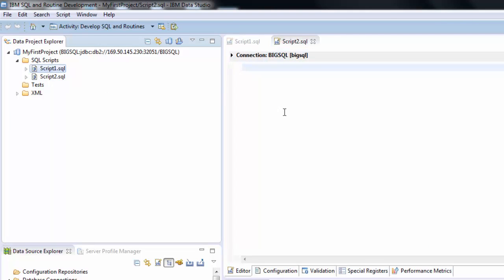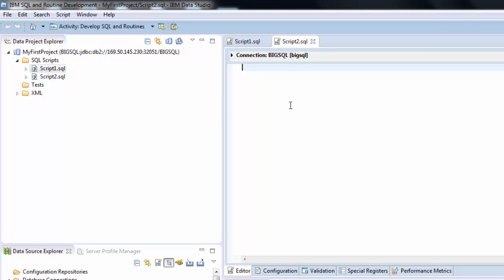When you're in a script, I'll show you a couple of things here. If I want to create an HBase table, for example, which is really Hadoop specific, Data Studio doesn't yet recognize the syntax. And you can see that there's a red X here indicating a syntax issue. And this can be annoying because it's a false positive.